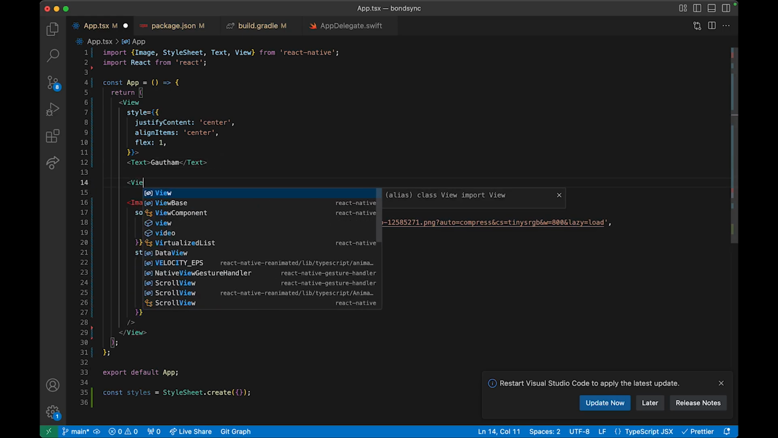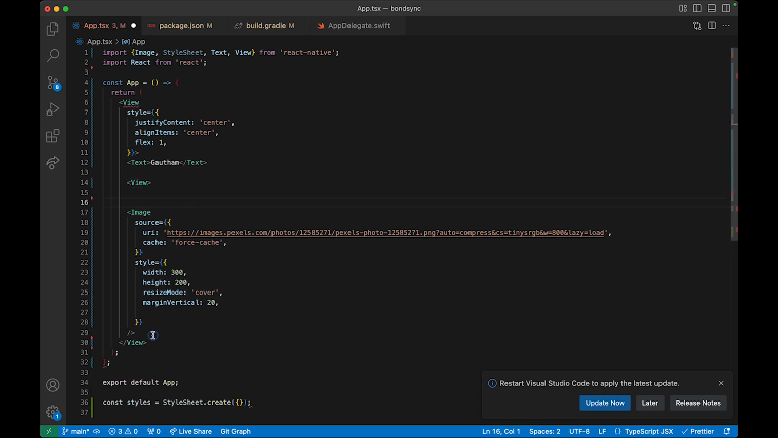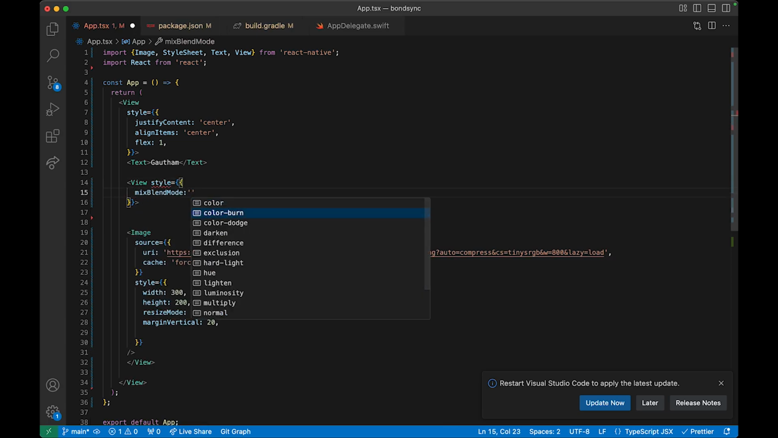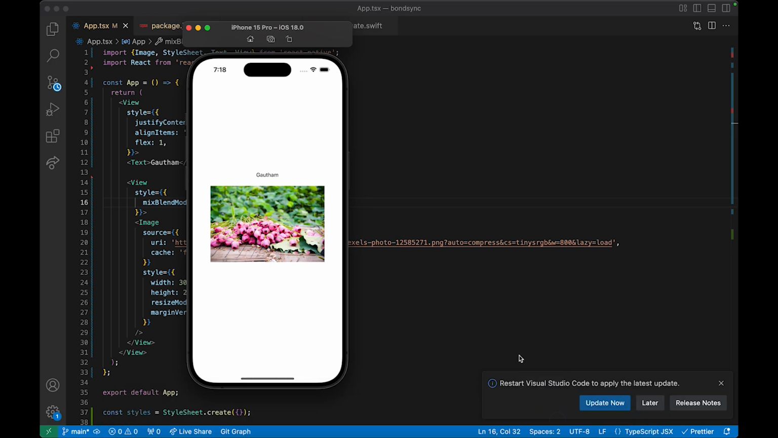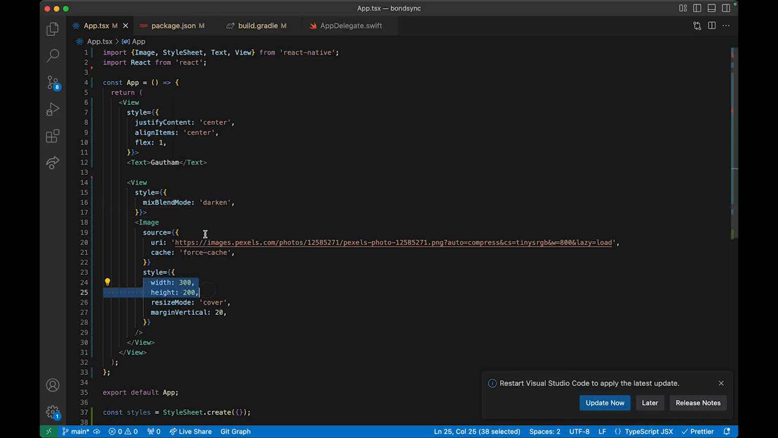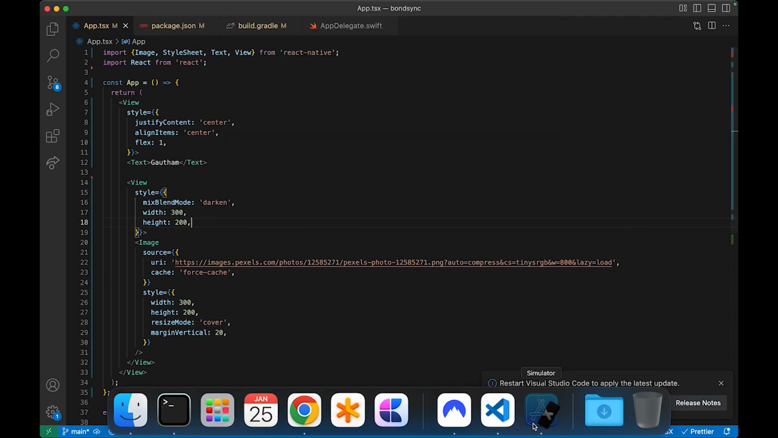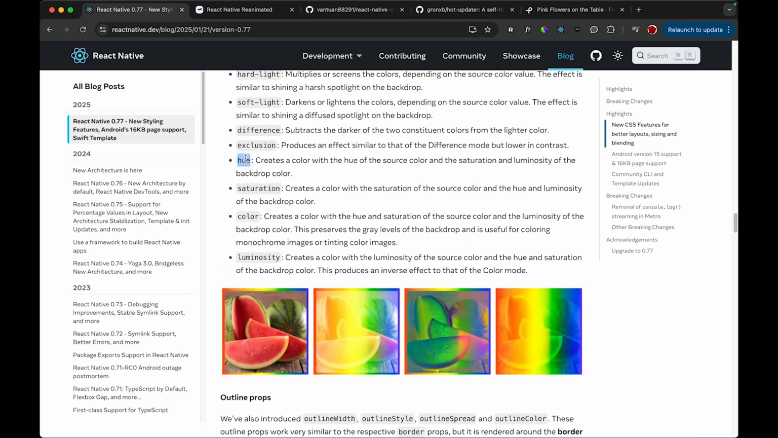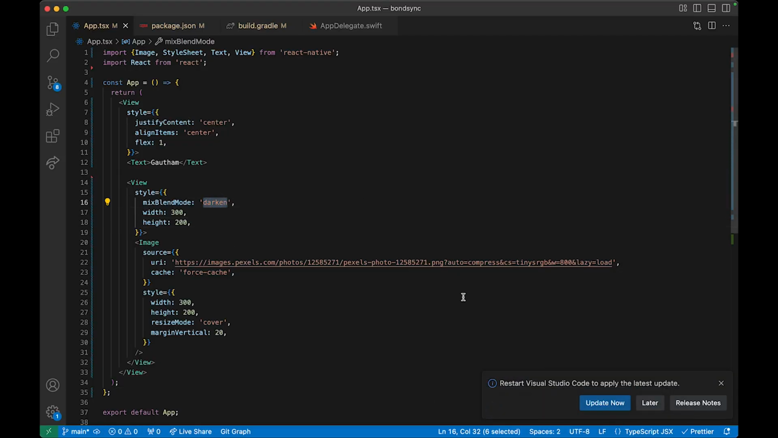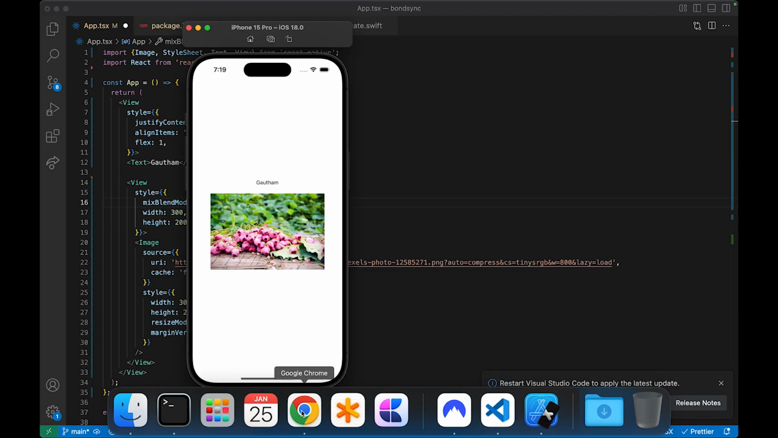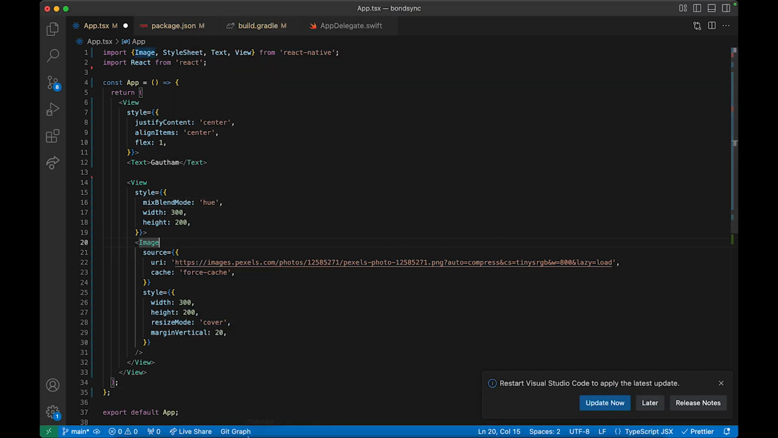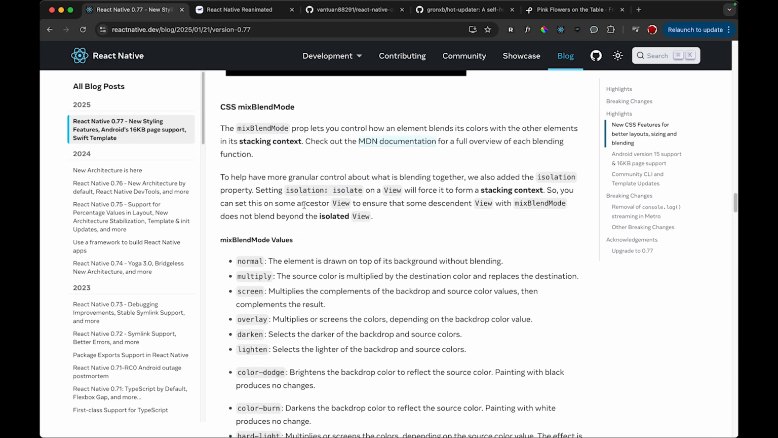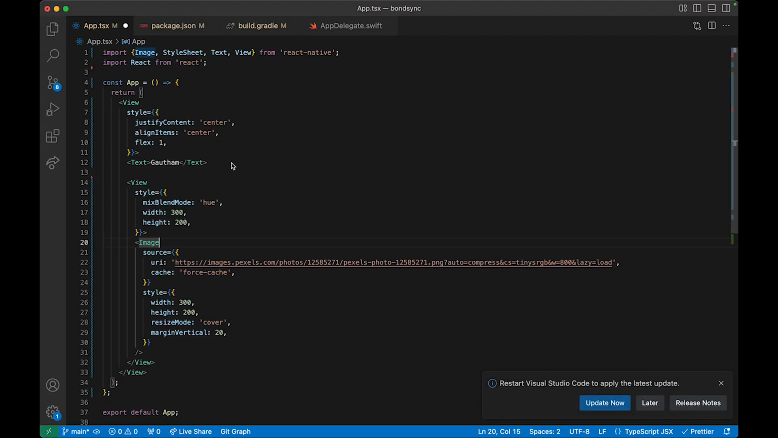Don't work here. So I'm going to go here. Use View, style, mix blend mode. Let's use darken. Okay. Right. And use this. Okay. Actually, darken didn't work properly. Let's use hue. Okay, it works. Okay, isolation is to isolate. Okay, let's try this.